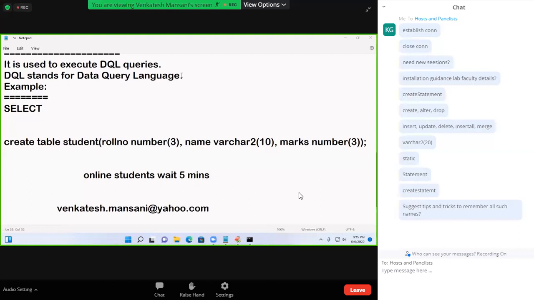Network adapter error means you have to uninstall and install again.